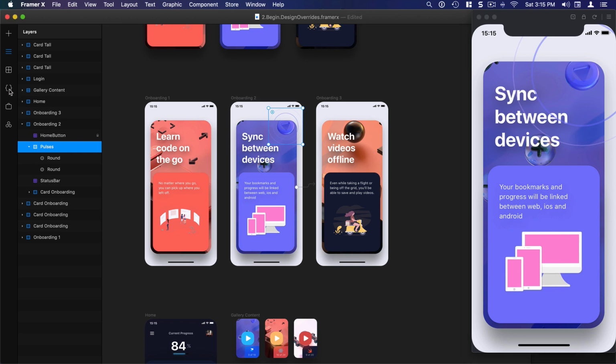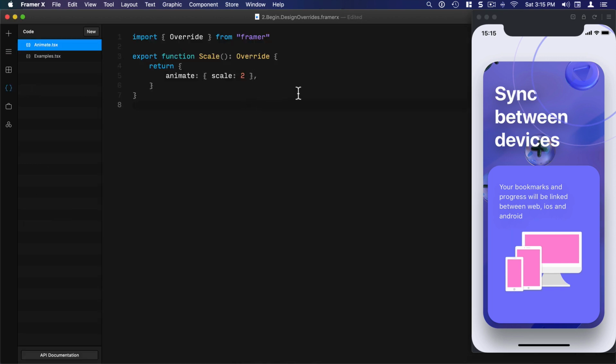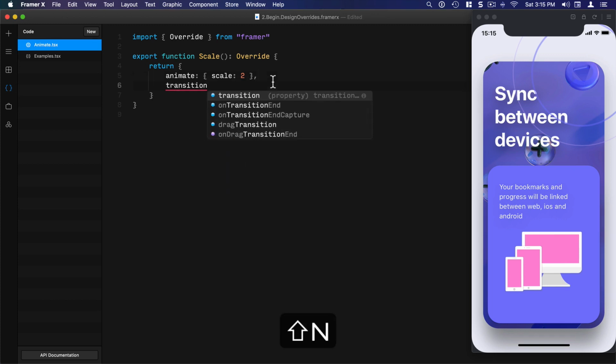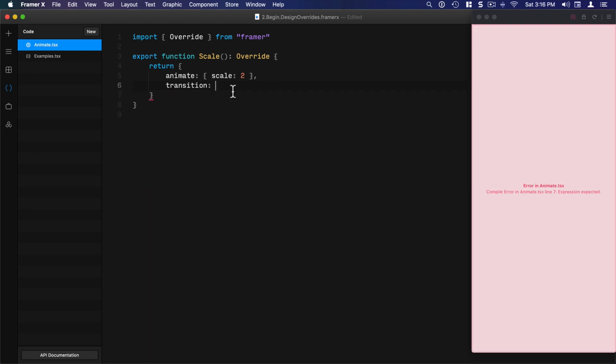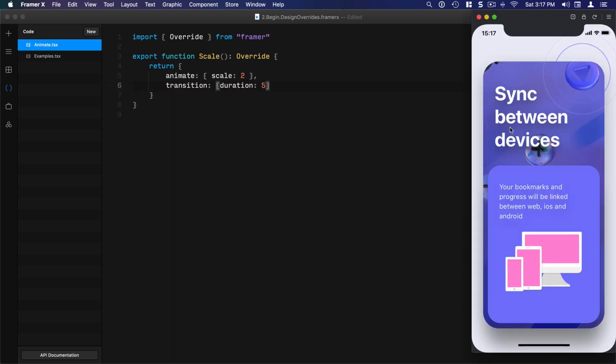So we're going to go back to our code editor. And when you change the code, in fact, it's going to update right here. So that's going to be really useful. Now let's add a duration so that the animation is slower. So we're going to add a transition property. And here, I'm going to do curly braces, duration, and then set it to 5. Once you apply that, you're going to see the animation going way slower than it used to.